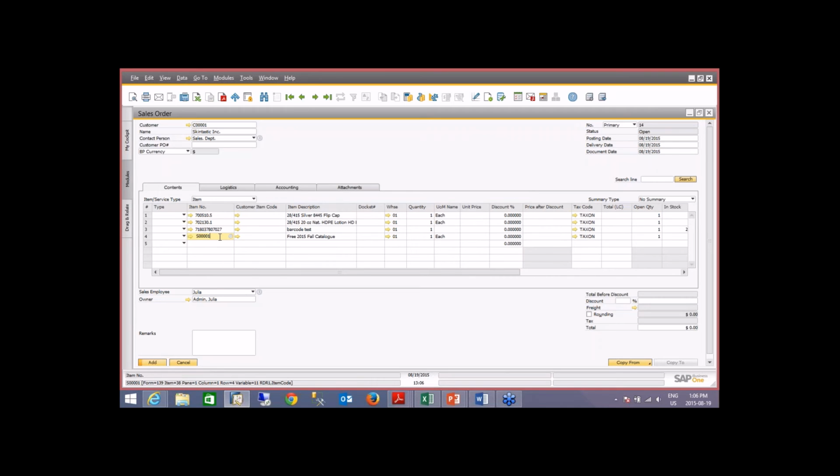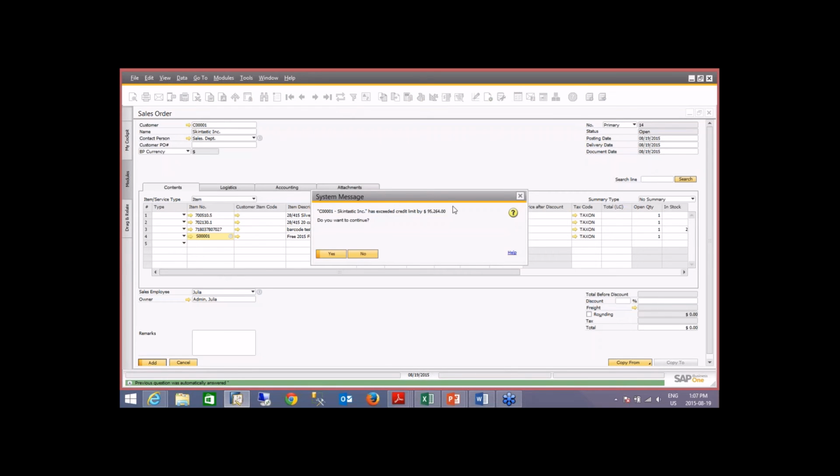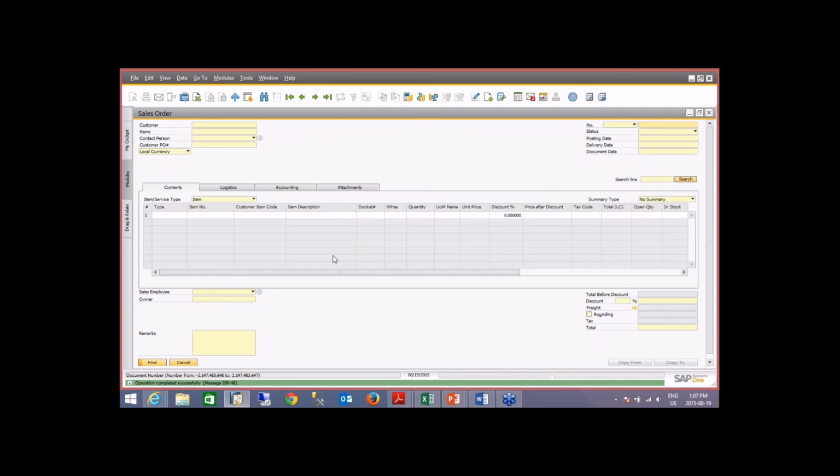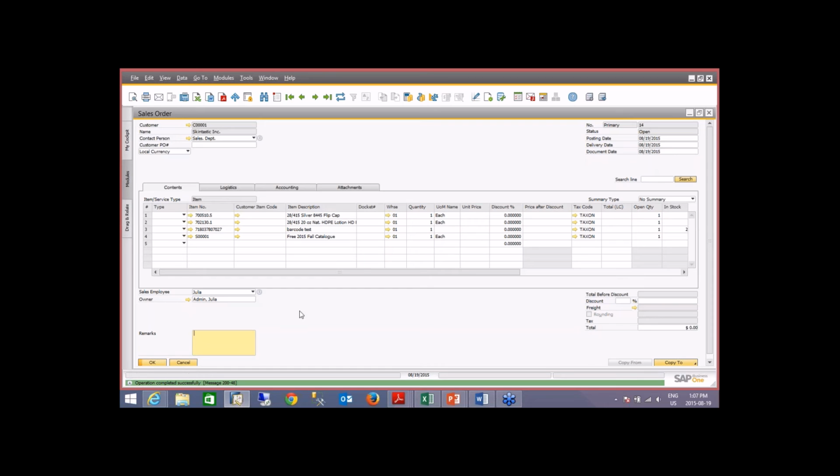So think of it as a second pair of eyes, like a teacher breathing down your back. Did you cross all your T's, dot all your I's, right? I forgot to enter this free catalog number item on the sales order, so the system enters it for me, right? So what I can do now, I can add it. They also get a prompt. They exceeded the credit limit. That's okay. And there you go.